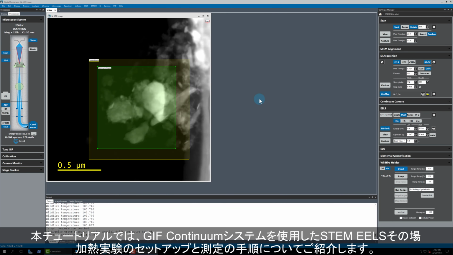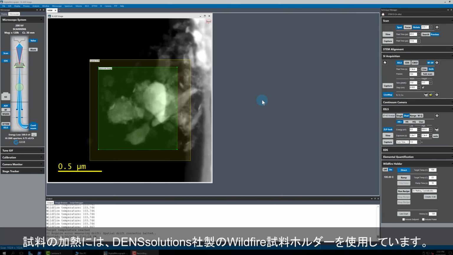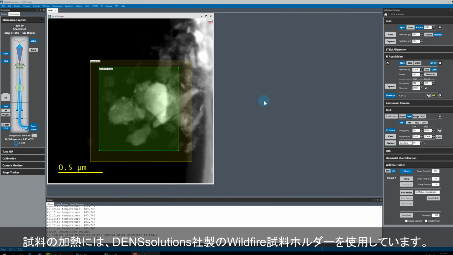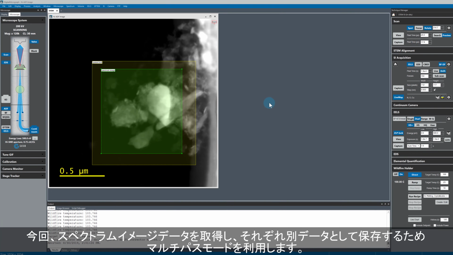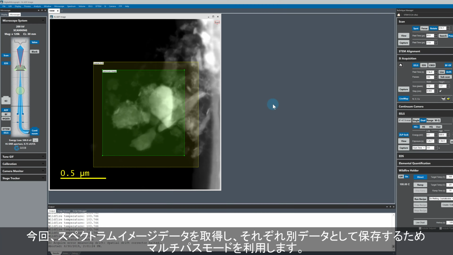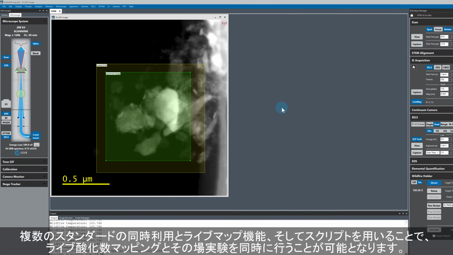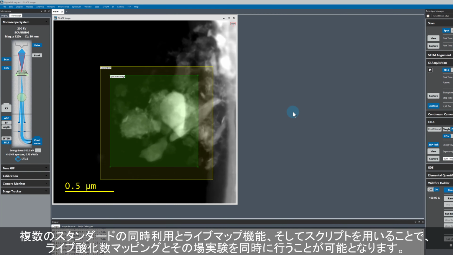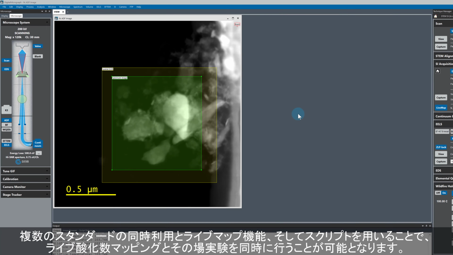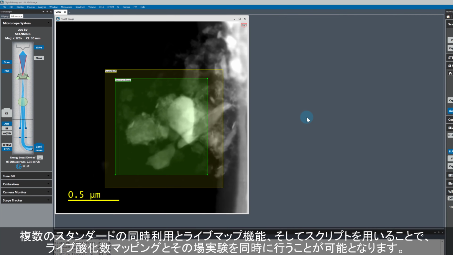In this tutorial, I'm going to demonstrate how to set up and run an in-situ EELS spectrum imaging experiment in GMS 3.4 using the GIF Continuum and a Wildfire heating holder provided by DENSsolutions. The SI data is acquired in multi-pass mode, and each of the individual SI passes is saved separately. By combining concurrent standards, live mapping, and script control of the Wildfire holder, I have designed a method that allows me to perform live oxidation state mapping in situ as the temperature is changed.